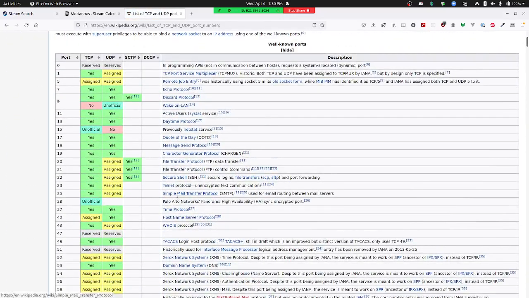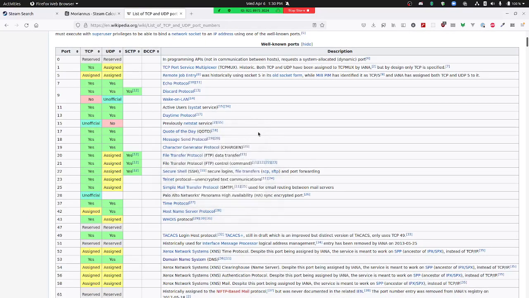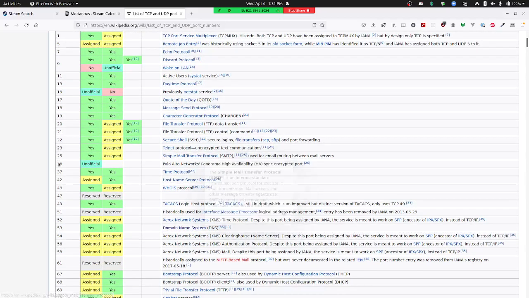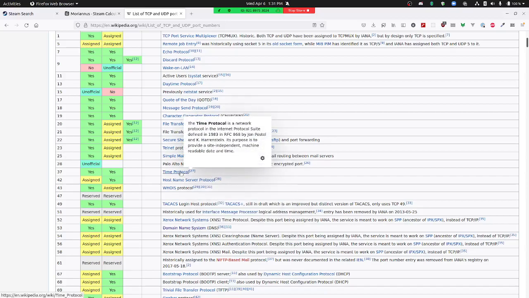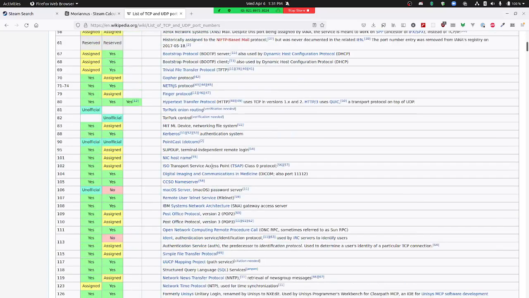There you go. Quote of the day has an official port. 22, SSH. Mail servers use 25. If you have a server that just tells somebody what time it is, you should be expecting requests on port 37, and so on.